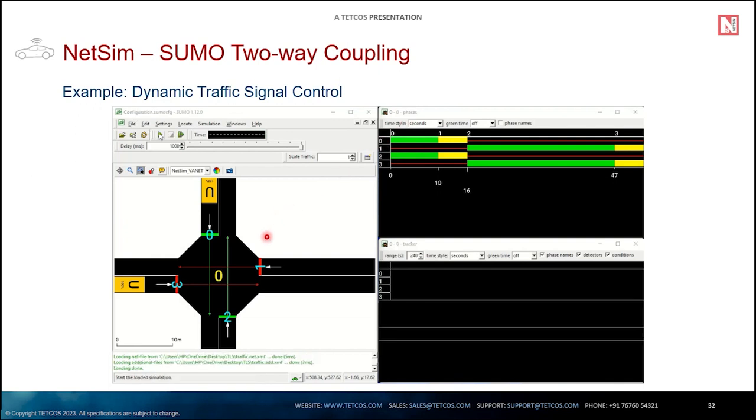Phase 0 lasts for 10 seconds, during which the signal remains green in NS lane and red in the EW lane. At the 10th second, the signal shifts to phase 1, during which the NS lane switches to yellow and the EW lane switches to red.